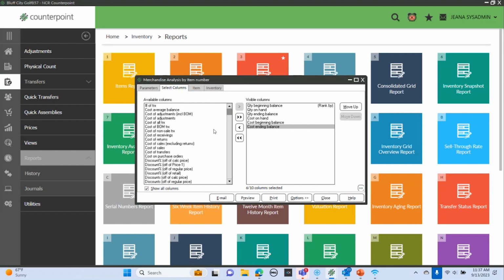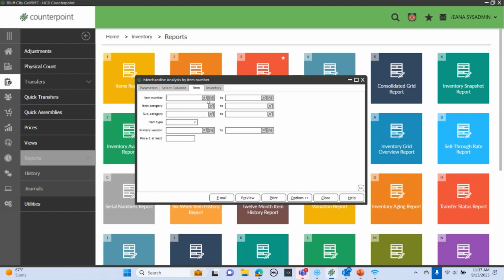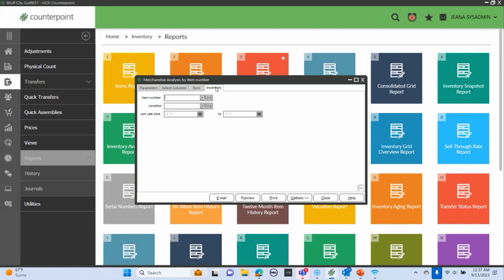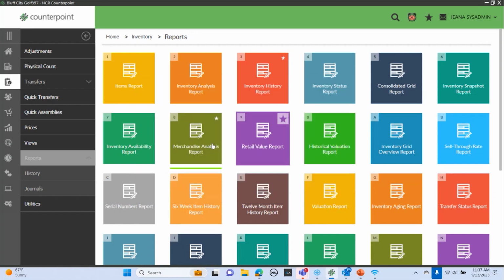When I load the report, if I don't want to see everything, I can use the item and inventory tab to narrow down the return of the information. So merchandise analysis reports and sales analysis, like I said, satisfies the majority of my reporting needs without having to dig around into all these other reports.